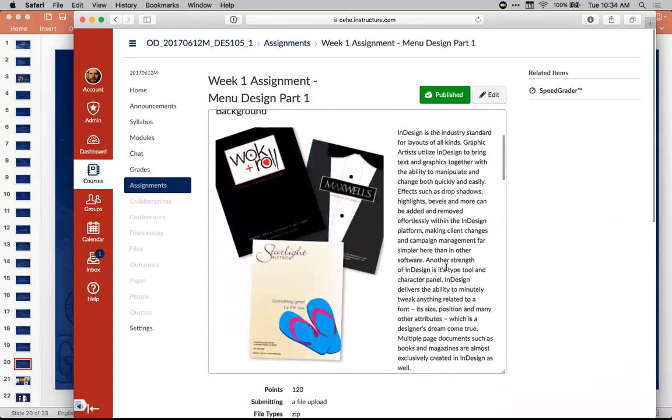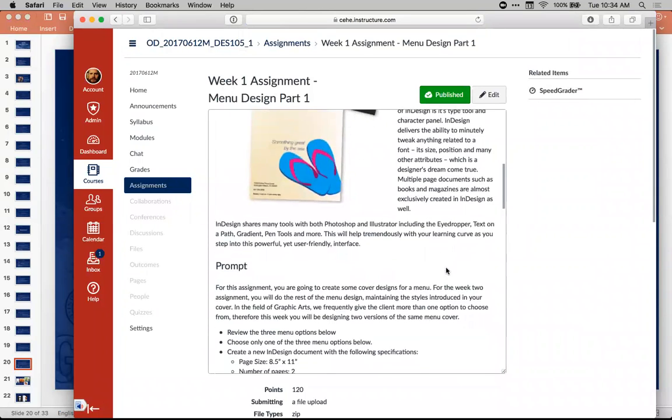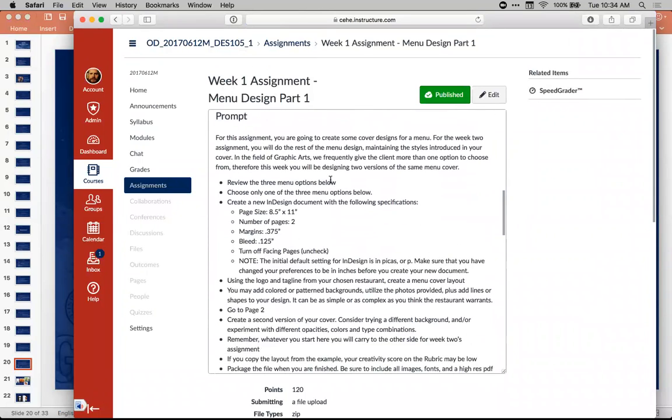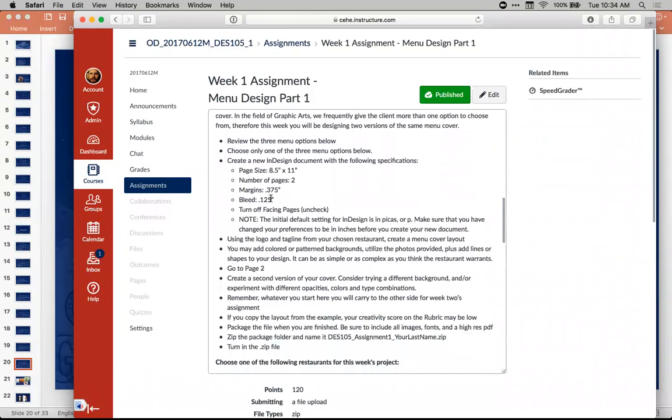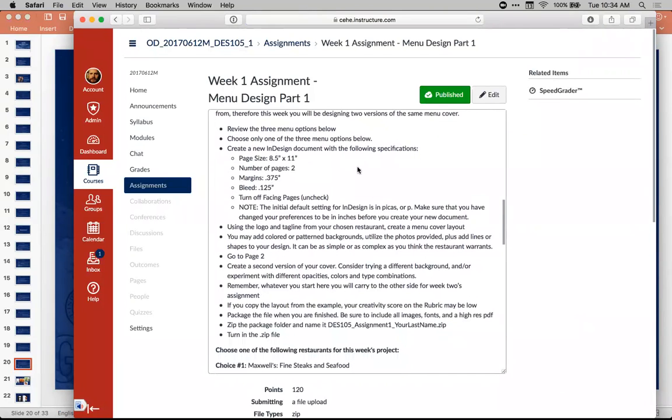So make sure and read this background. I'm going to skip over it, but it just goes over some of the things for doing this. Here's our prompt. For this assignment, you're going to create some cover designs for a menu. Review the 3 menu options below. Choose only one of the 3 menu options.